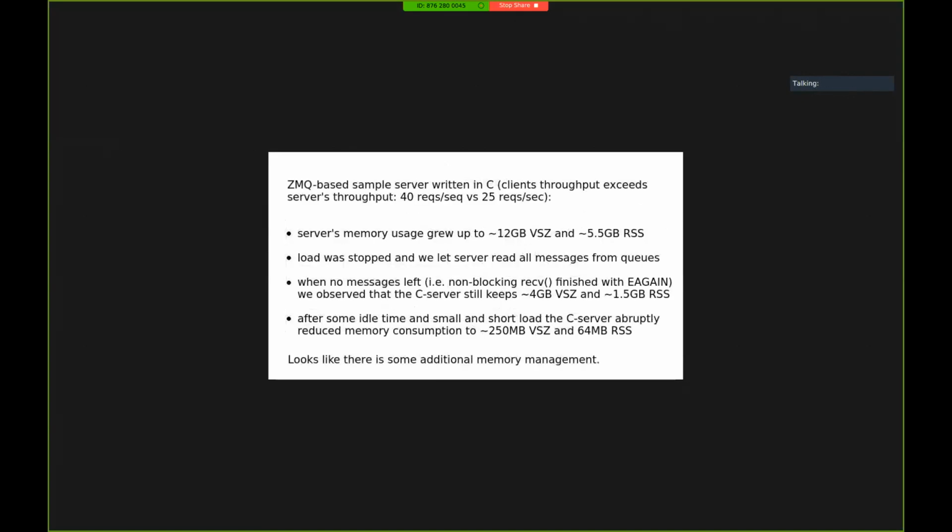Let's talk a little about the test when the throughput of the server was lower than the overall throughput of clients. Our simple server was written in C, and on the first stage, when the test was run, the server's memory usage grew up to 20 gigabytes of virtual memory and 5.5 gigabytes of resident memory.